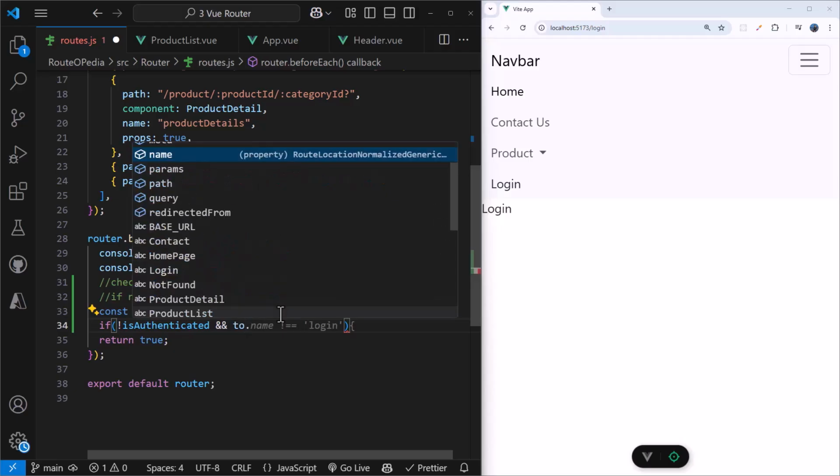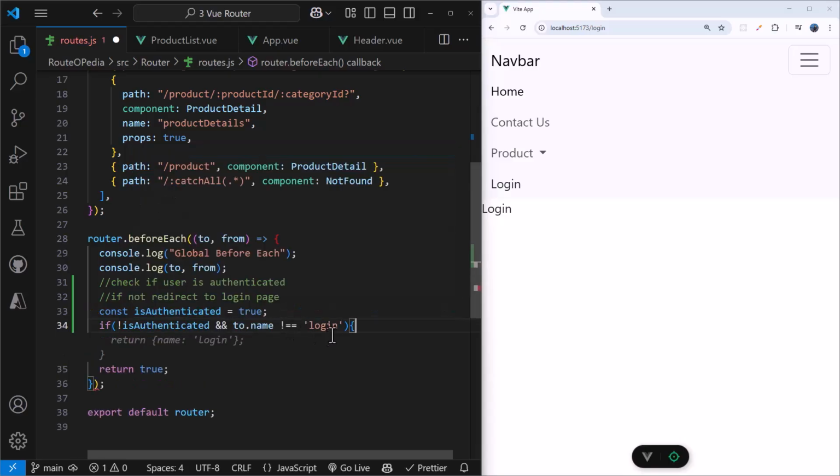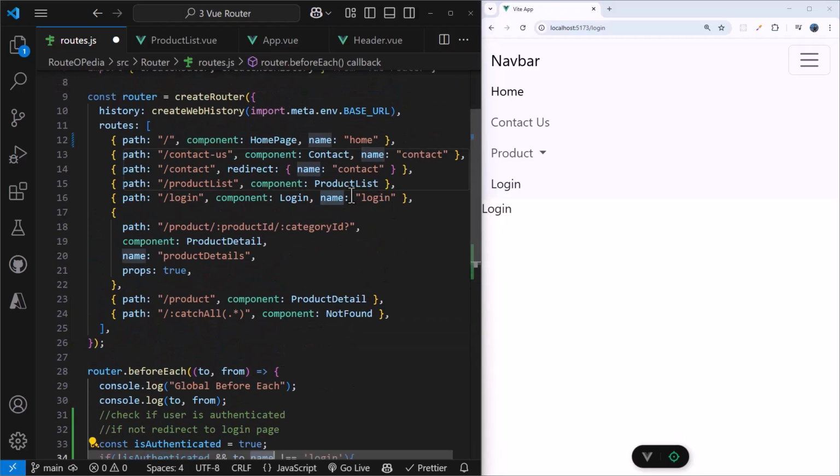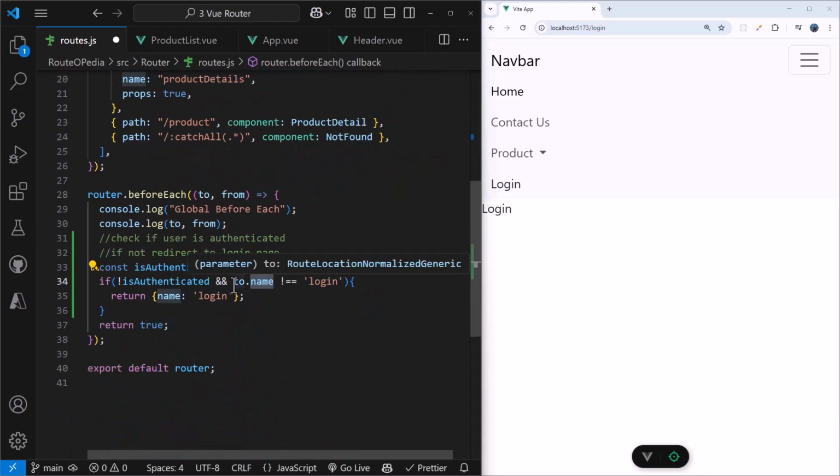In order to check that inside to, you noticed we had the route on where they want to go. Inside to here, we can check the name. If that is not login, then we will return them to login. Now we can check name here because we have given a named component, and because of that we can check that, or else you will have to check the route inside this to object.